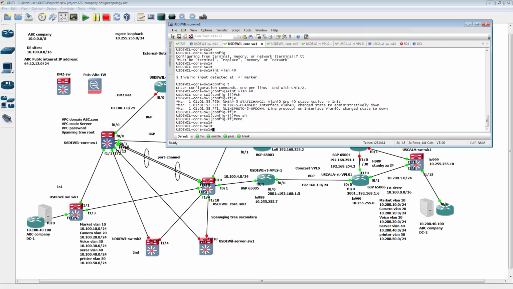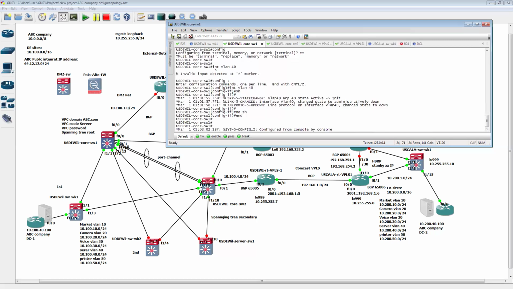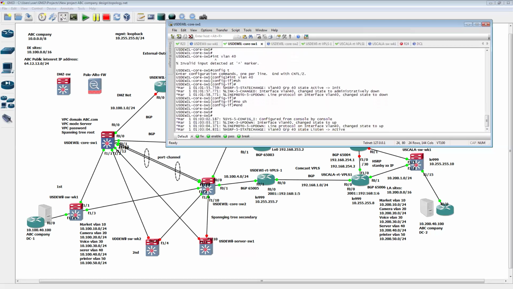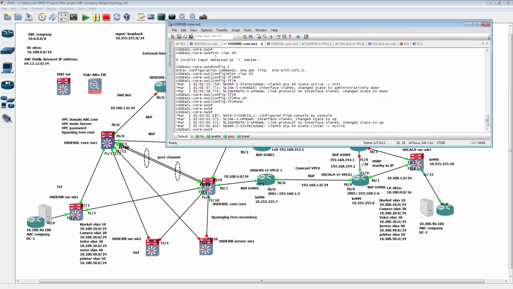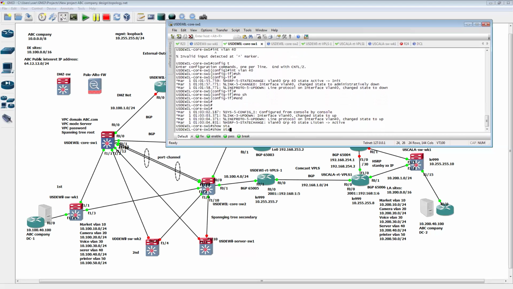Okay, so no shutdown in here. Just wait a little bit here, quick. All right. Now you see, it's listening. So now it's become active again. You see here, show standby.